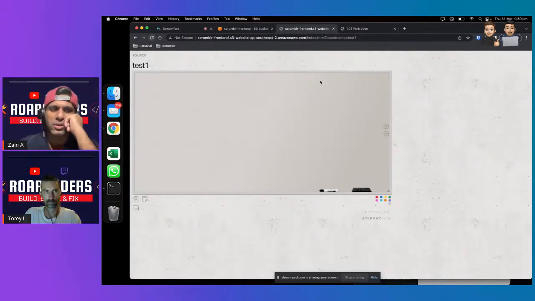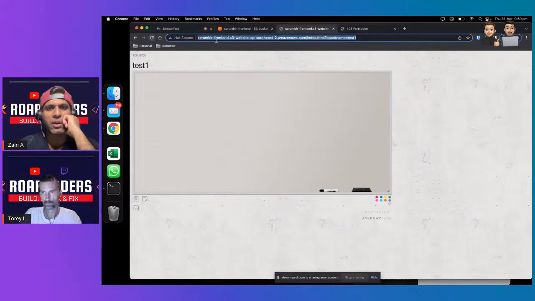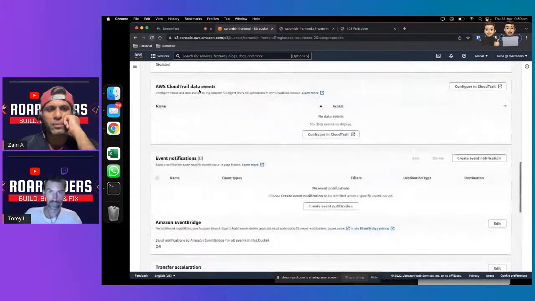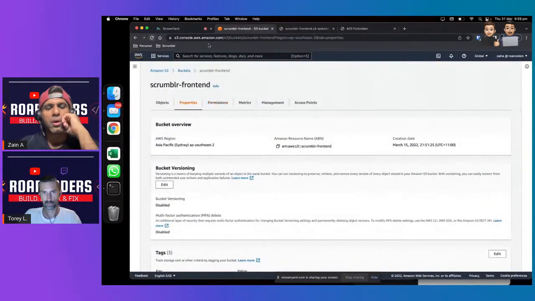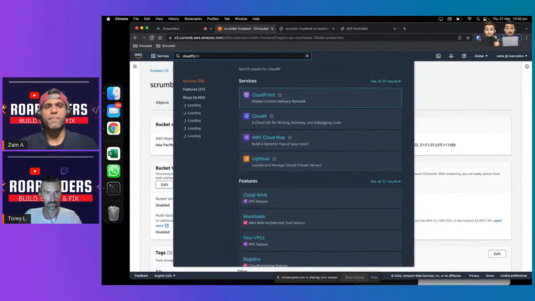Interesting. So it's a problem with the URL, because the S3 direct URL works. Does it have something to do with CloudFront redirects then? I think so. Yeah, that must be the problem. Let's go and check it out.